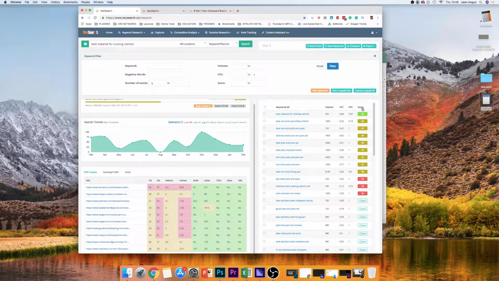Now if I was to sort by score, what you can also do on this tool is just copy to clipboard, or you can export this into a PDF or wherever, and it will basically take a screenshot of that.